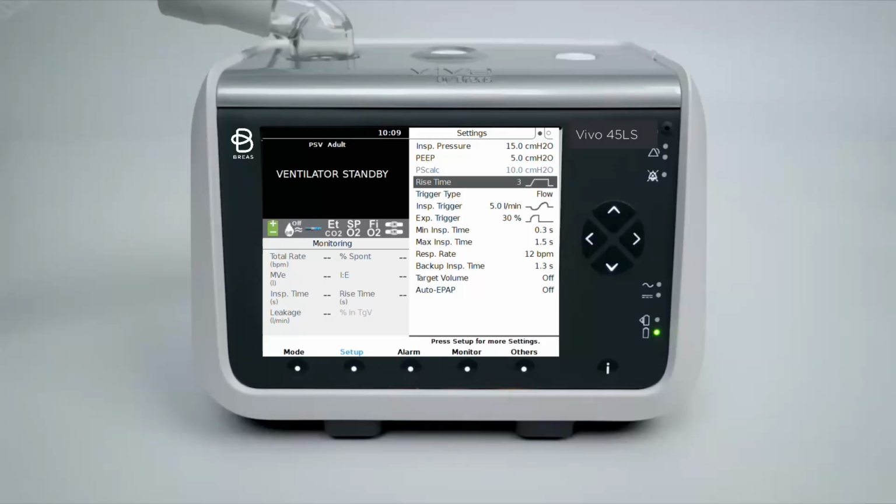The Vivo 45LS offers the choice of 2 inspiratory trigger settings for spontaneous breaths: the eSync trigger or a flow trigger. The eSync trigger setting allows you to set a sensitivity of 1 to 9 or off. The higher the number, the lower the sensitivity of the trigger, with 1 being the most sensitive and 9 the least sensitive. The flow trigger setting allows you to set a sensitivity of 0.5 to 9 liters per minute or off. The higher the number, the lower the sensitivity of the trigger, with 0.5 being the most sensitive in adult mode and 9 the least sensitive.